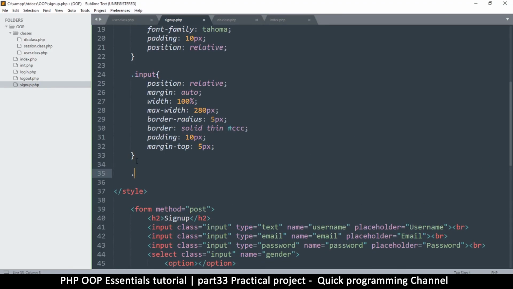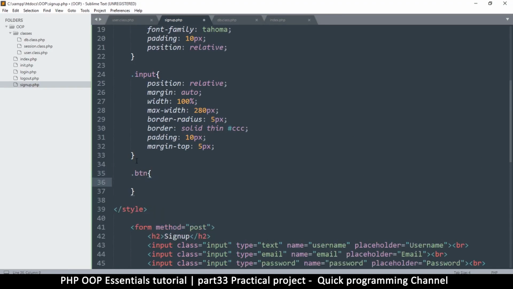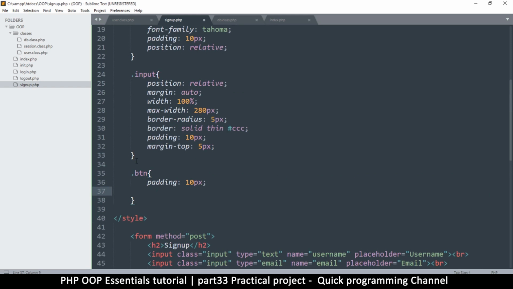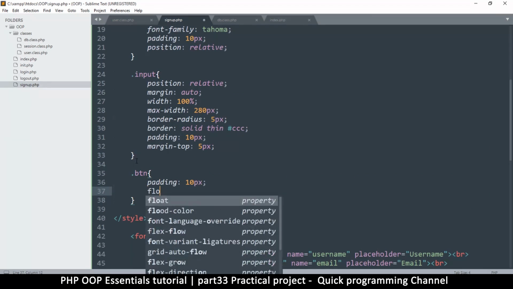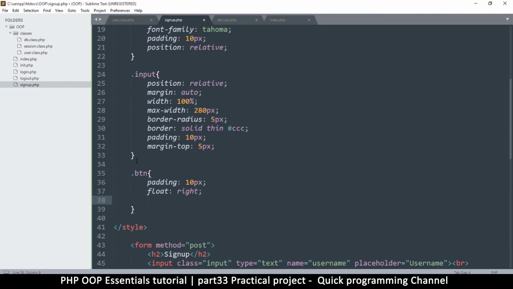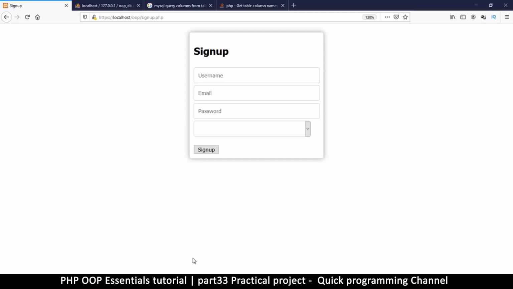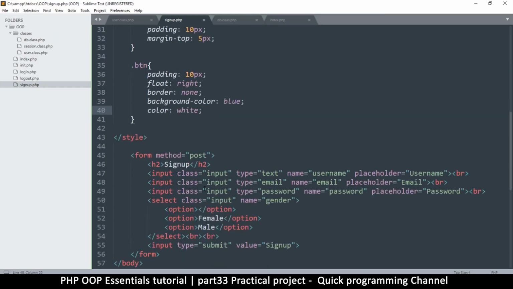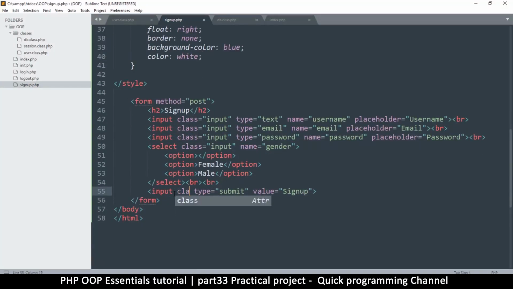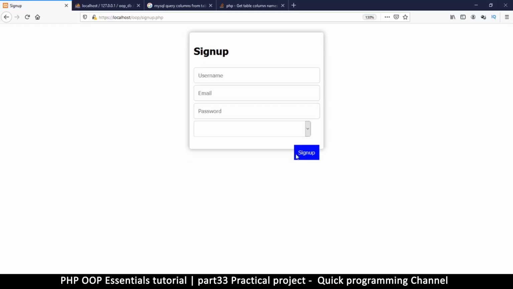Okay, so I'm just going to say btn, short for button, and I will say padding 10 pixels. What I want is to float to the right, and I want a border of none. I want a background color of, let's try blue. I want a color for the text of white. Yeah, that should do it. So refresh. And of course, I forgot to add the class to the button. So down here, I'll say class btn. And let's come back here and refresh. And there we go. Very nice.